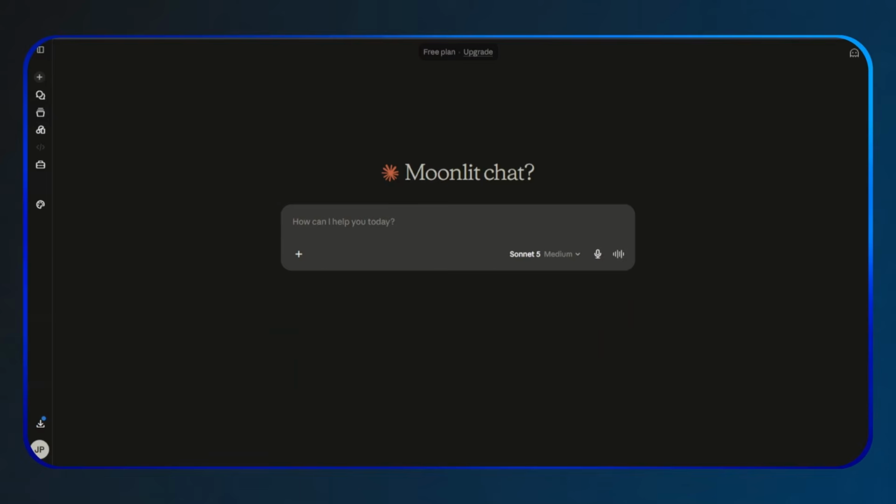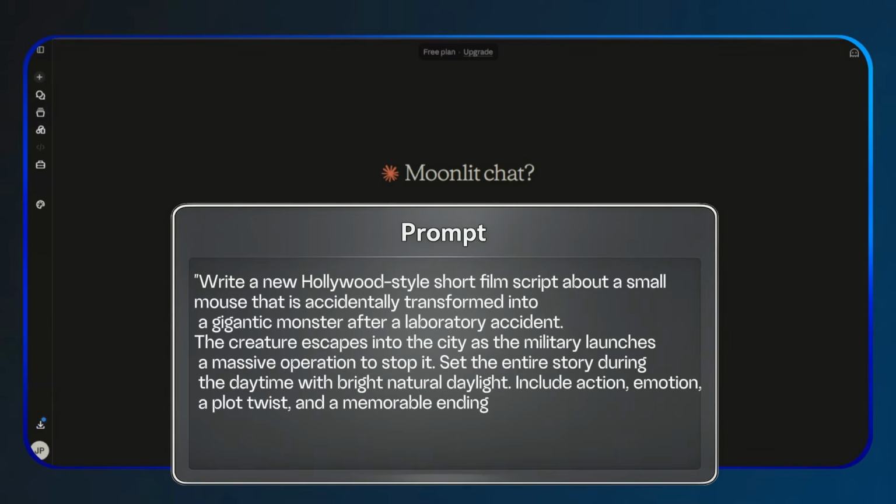Here's the story we're building. Write a new Hollywood-style short film script about a small mouse that is accidentally transformed into a gigantic monster after a laboratory accident. The creature escapes into the city as the military launches a massive operation to stop it. Set the entire story during the daytime with bright, natural daylight. Include action, emotion, a plot twist, and a memorable ending. Claude writes the story almost instantly based on that instruction, which makes it incredibly easy to iterate before you generate a single image or video.